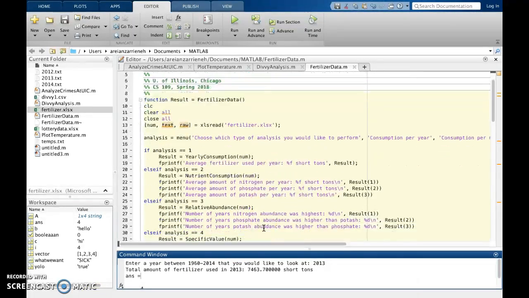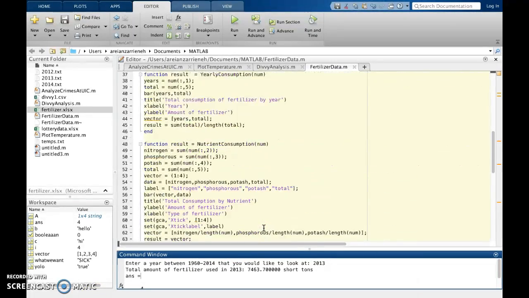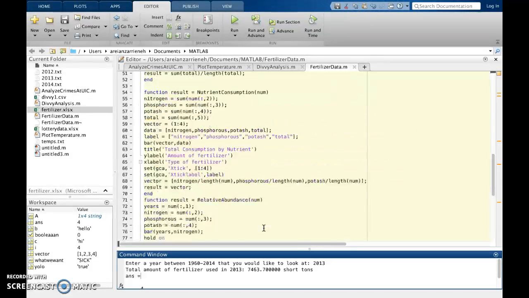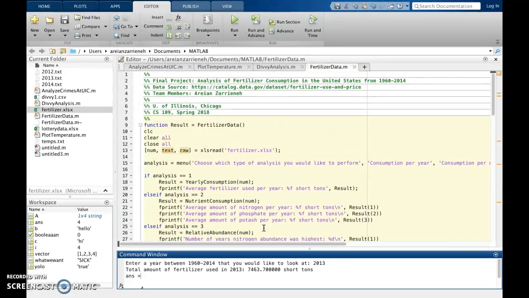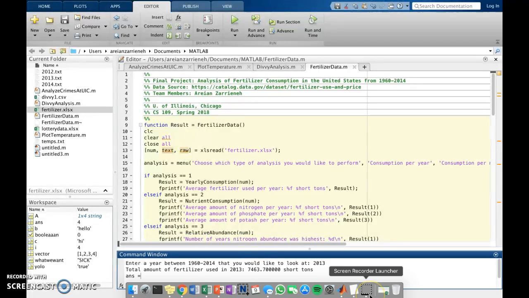As you see, this is the program that we have created along with the 4 functions that we decided on. I hope you found this entertaining. And again, this is the analysis of fertilizer consumption in the United States from 1960 to 2014. Thank you very much. Have a good day.